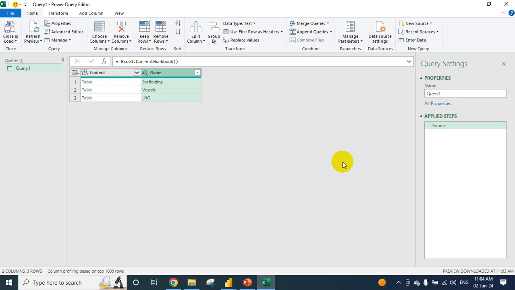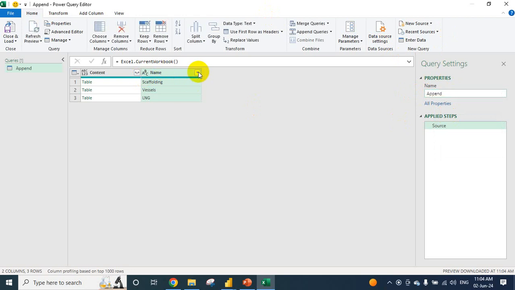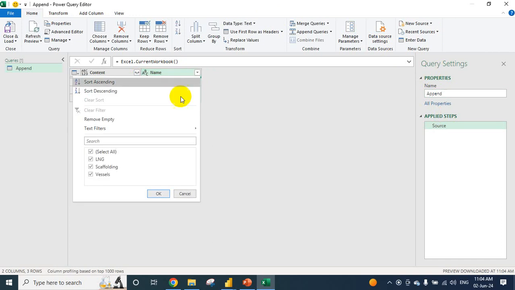Therefore, I filter here. So I give the query name as Append. Query 1, change it here, remove it, and give the name Append. Okay, sir? Copy this one. Right click, copy. I go to this Name field. You see the filter button.